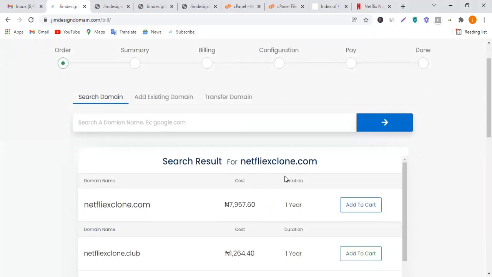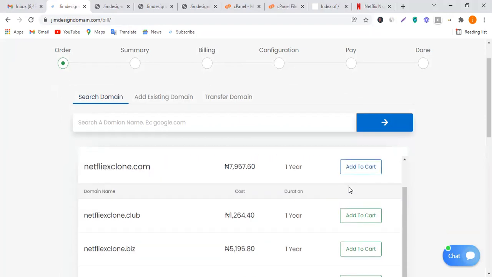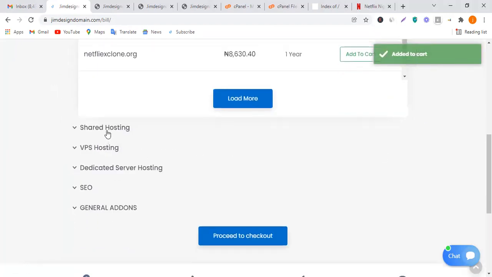Let's see if it's going to be available. Okay, Netflix. I don't know if I spelled this well, but something like this. So what we're going to do now is add to cart. Once you add it to cart, then you have to pick a hosting.